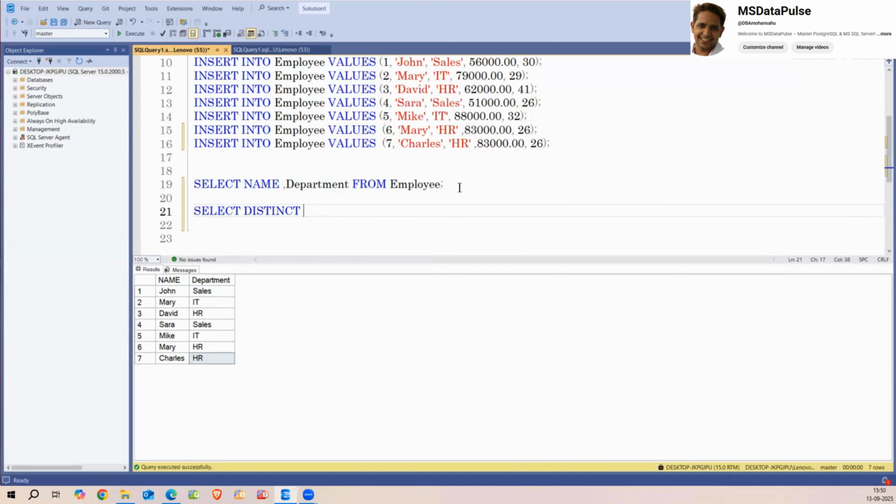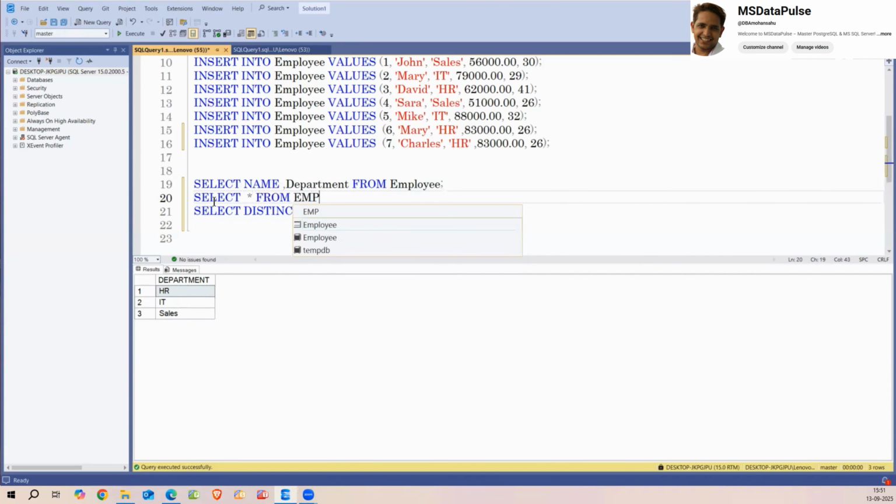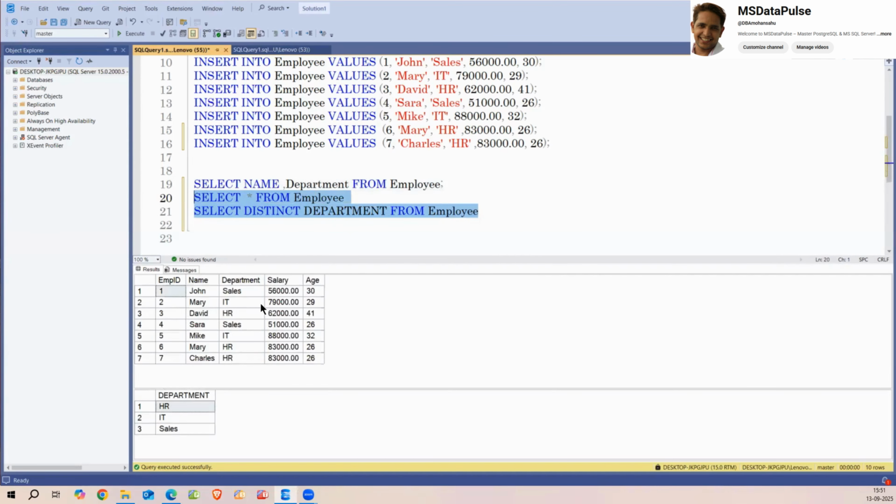So distinct is a clause, or a keyword. Select distinct department from employee. By this way, we will only have the departments that have unique values. We have seen that this table has multiple departments, so by using the distinct clause, we can have only the distinct departments.